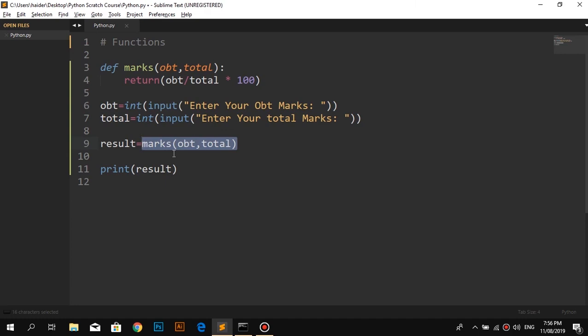Now we get 82.63 here, and this 82.63 is going to be saved into the result and printed out by the print statement. So I hope you like this class, and I hope you will practice the functions.